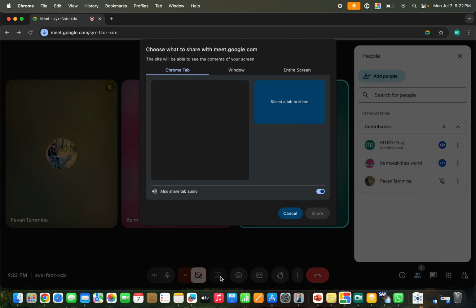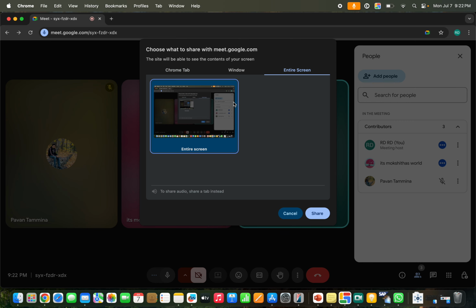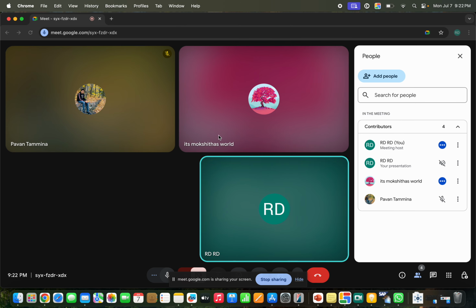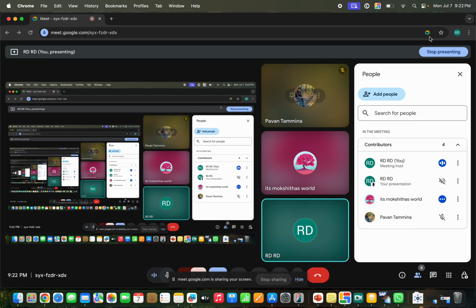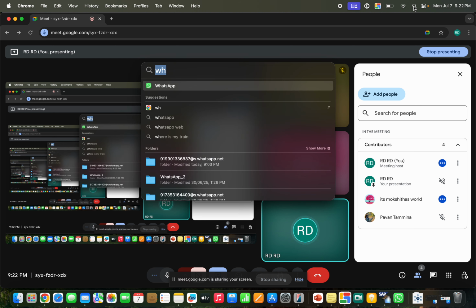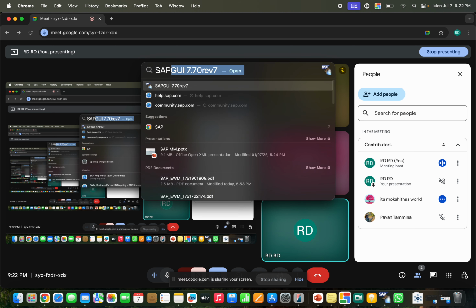Okay, I'm just sharing my screen. Okay, so can you see my screen? Yeah, I can see. Okay, so let's go with that. So I'm just opening the SAP system.